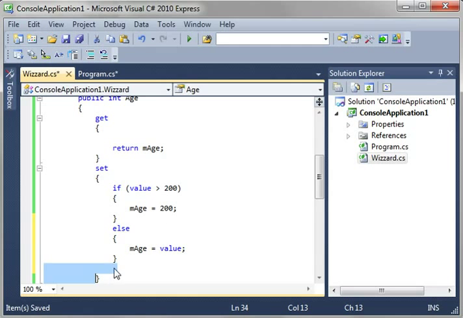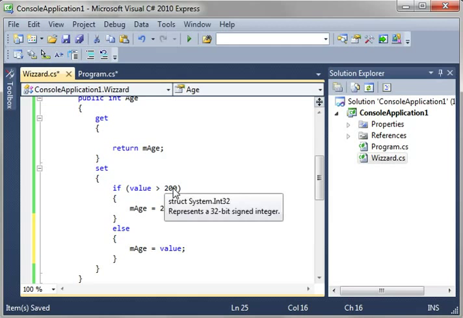So this is the power of a property. The level of complexity you can get is just astounding. I mean, you could actually just pass this off to another class or a function and do some huge mathematical algorithm. So what we're doing is saying get just simply returns the age. Set, if the value they're trying to set is over 200, we're going to say age is 200 because that's the maximum we're going to allow. Else, we'll just set the value.